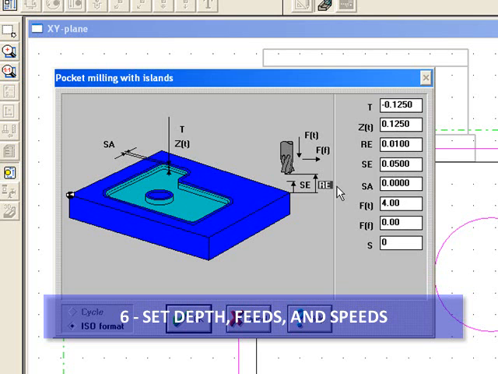0.01 is my return. When I come up, I'm going to make that 1. 0.05 is your SE. Don't need to worry much about that. This is going to stay at 0. F of T is the vertical feed rate down. We're going to set that at 4. F of F is the horizontal feed rate going around left, right, forward, back. I'm going to make that 20. And then your spindle speed, 1600. That's how fast the spindle actually spins.